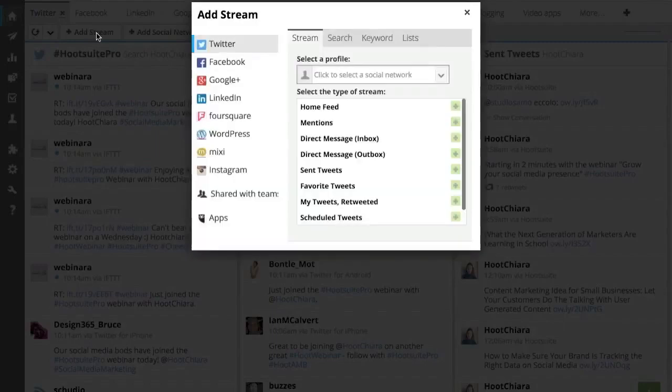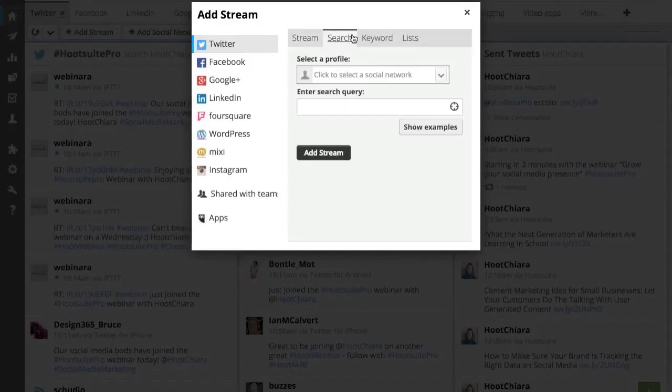So if we click on Add Stream again, now the section that we've seen is the stream section, right, where we can see, let's say, the default streams, so the core streams of each platform. But if you see at the top right, we also have a search stream. Now, in this search section, we can actually search for a specific keyword, a specific hashtag, a specific topic. So this is exactly what I've done to create a column to monitor all the tweets related with Hootsuite Pro, right, with the hashtag Hootsuite Pro.